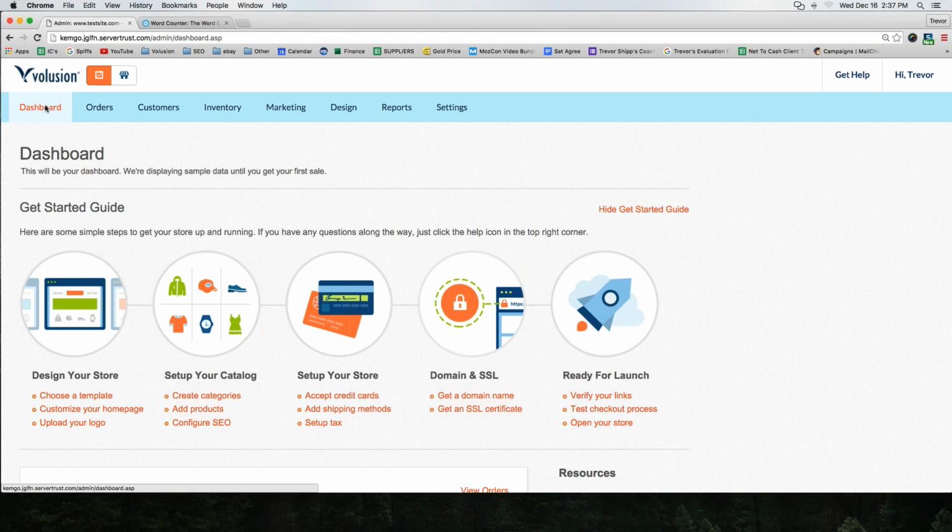It'll have a blue menu here at the top with orders, customers, inventory, marketing, designs, reports, settings. And this is what we're gonna be training about over the next year here. We're gonna show you all the functionality of all of this. That's beyond the scope of what I wanted to talk about today. I'm just trying to give you a good intro to what Volusion is all about. I'll show you a couple of the basics here in just a second.